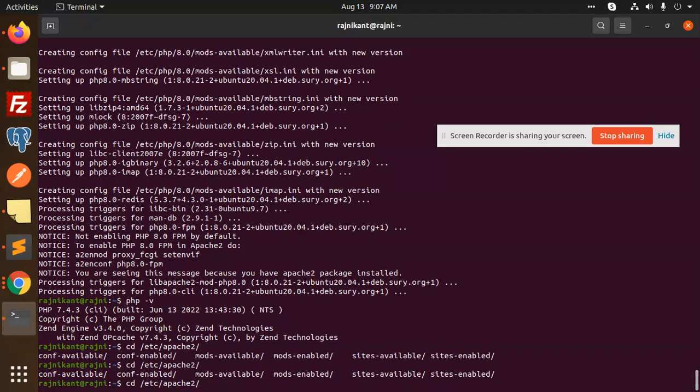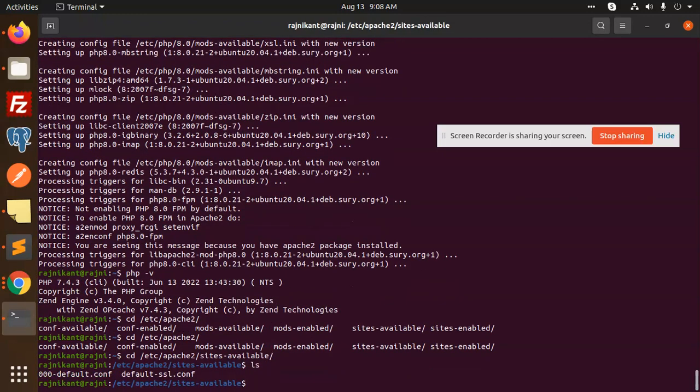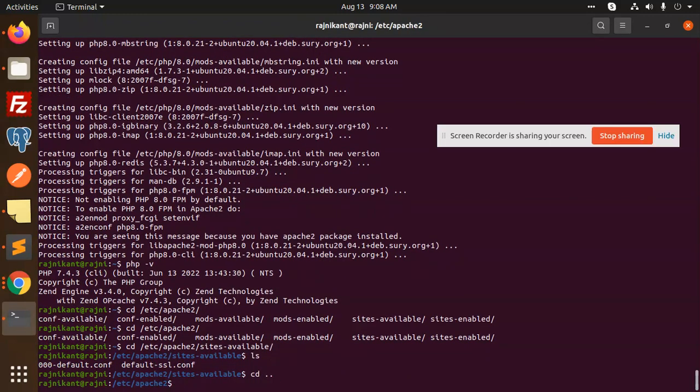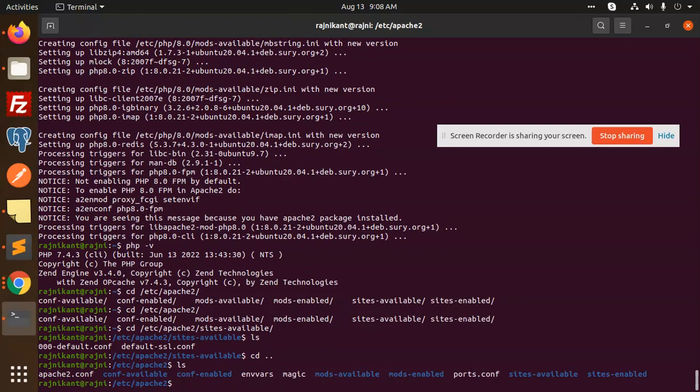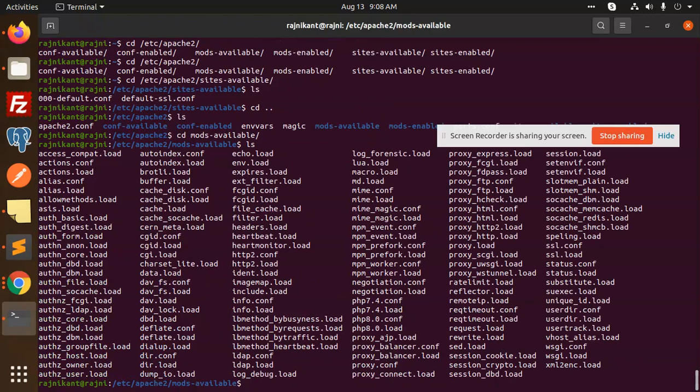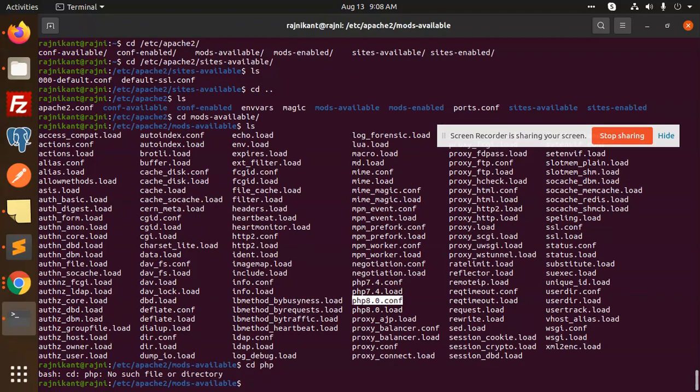cd /etc/apache2, and we have sites-available. ls, we have mods-enabled, cd mods-available, ls, and you can see that we have a php8.conf also. It is cd php directory. So you can see that PHP 8.0.x is already there in that one, right?